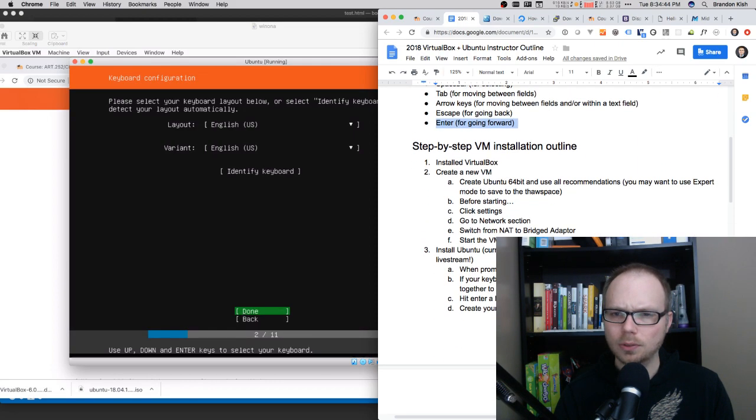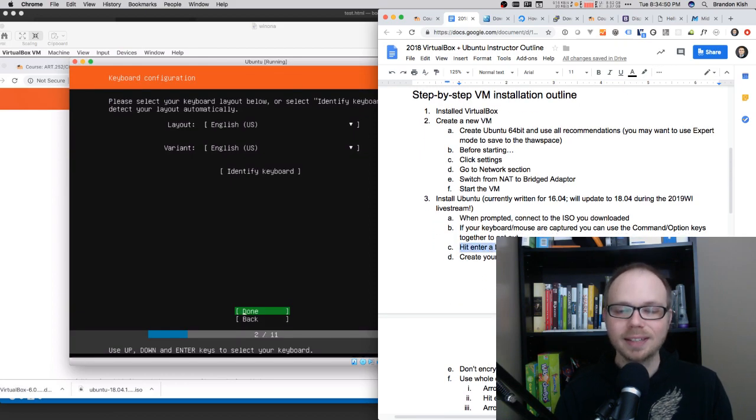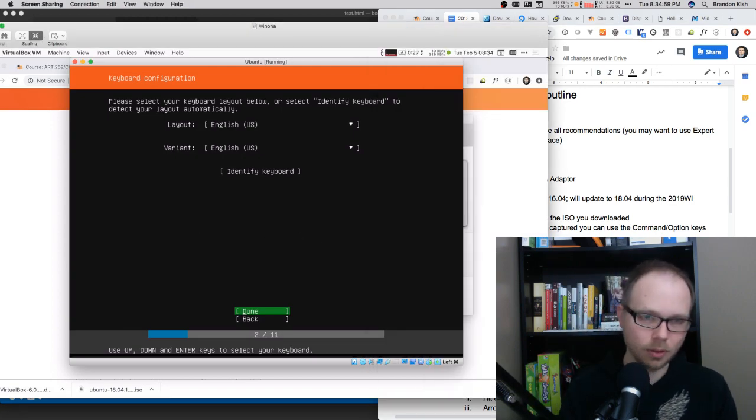So where are we at in these notes? When prompted, connect the ISO. You can use command option to get out. Hit enter a bunch. Okay, all right. So generally speaking, a lot of these default screens are okay. The first one that we're going to want to change is when it asks us our name, I think. So let's hit enter on this keyboard. We're done on this.